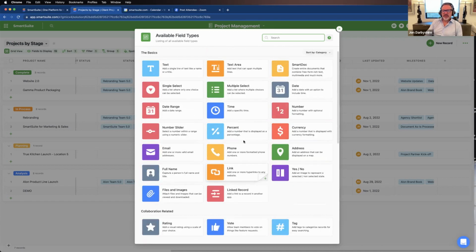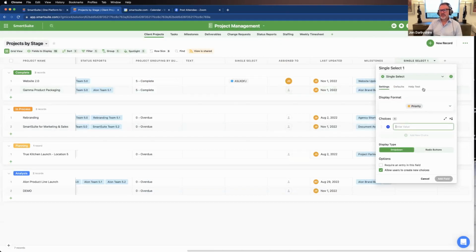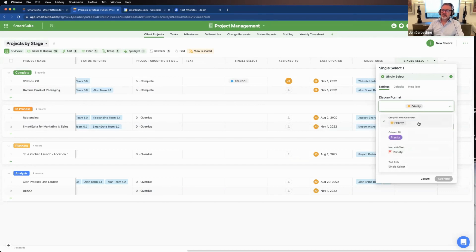If I wanted to add a new field type, it's as simple as picking the field type from here. So say I want to add a single select field type. It says, okay, what do you want to name it? I'll just keep it single select one. It says, okay, how do you want to display this particular field? In almost every one of our field types, we give you 3 to 4 display options for the data for that particular field.